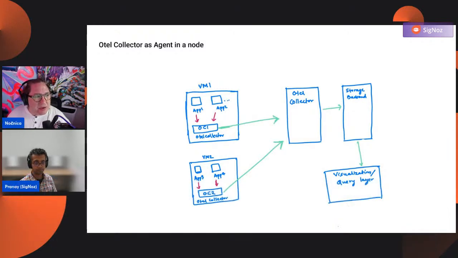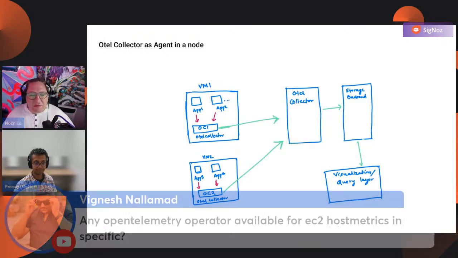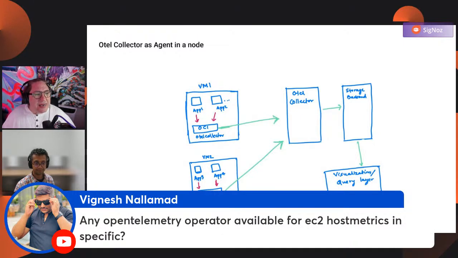Let's get back to resiliency and the more advanced conceptualization of that later. There's another great question. We're swapping topics a little bit, but I promise we will talk more about resiliency and single points of failure. Is there any OpenTelemetry operator available for EC2 host metrics specifically? The answer is not exactly. There's not a build of the OTel operator, the Kubernetes operator, for EC2.